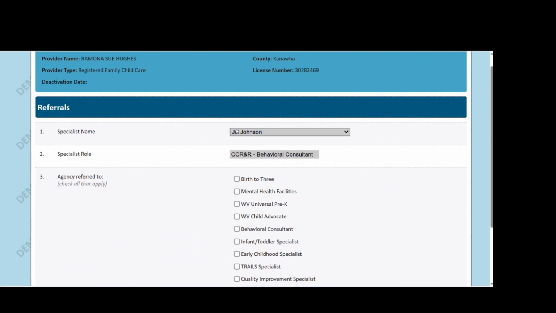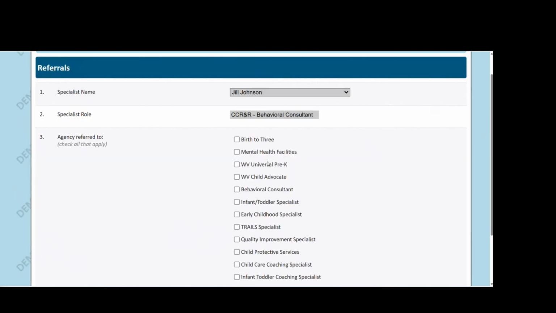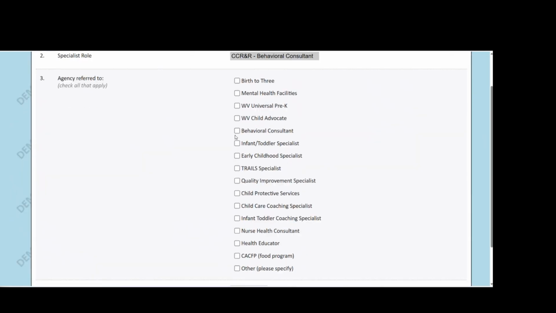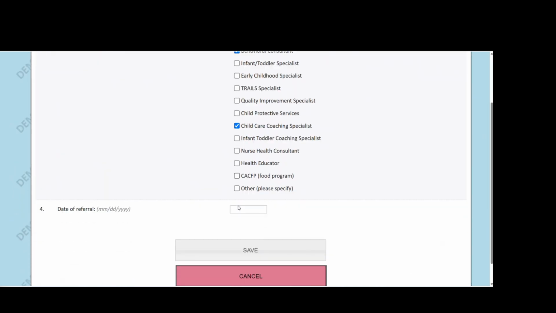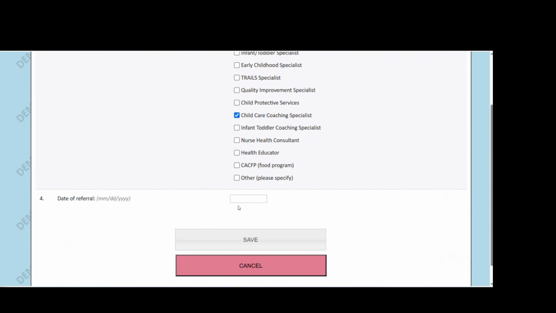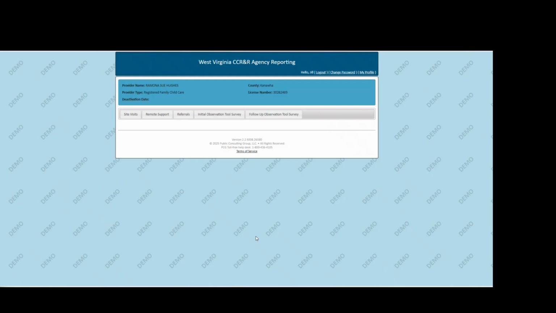First two questions will auto-populate based on your name and role. Next, select the agency or agencies that the provider was referred to. Finally, you will enter the date of the referral, hit save, and it will take you back to the provider form dashboard.